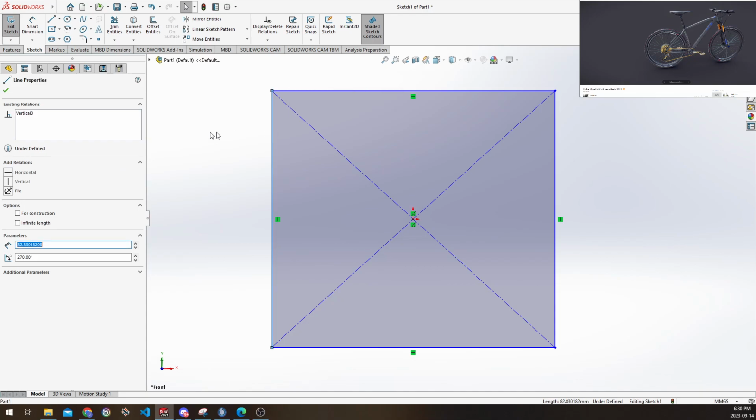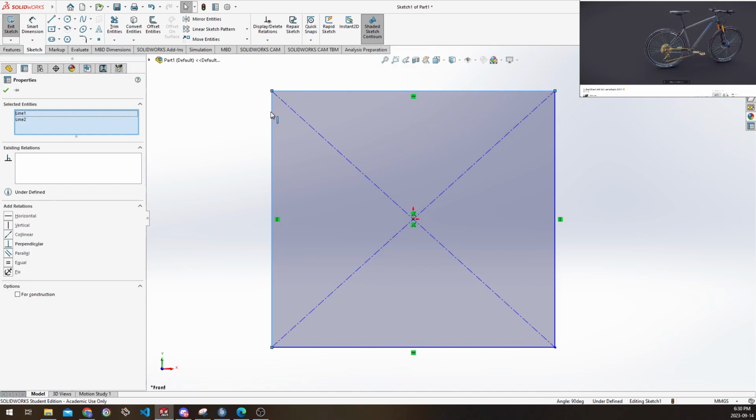For example, this one has a property that's vertical, right? But when I select both of them, I'm only looking at their common properties. So we're going to look at the existing relations. There's nothing relating these two to each other. So there's a bunch of ones we can add down here, these relationships, these constraints.